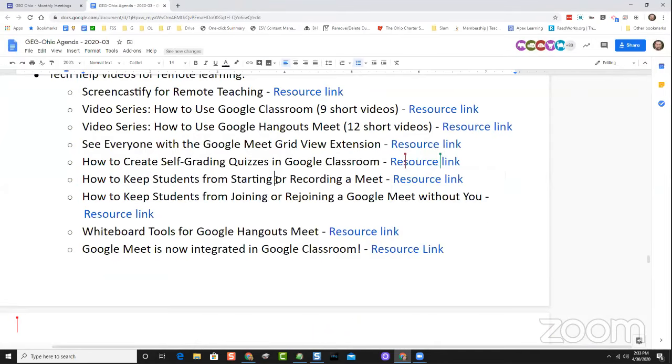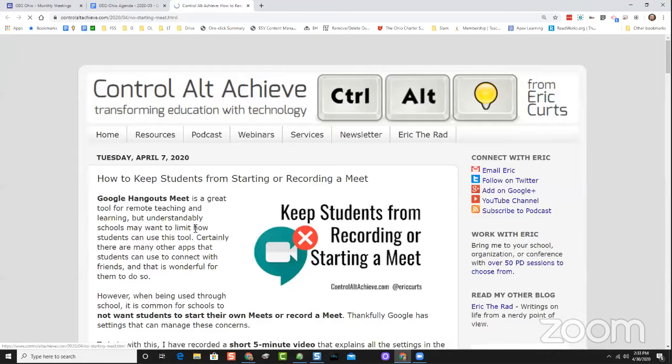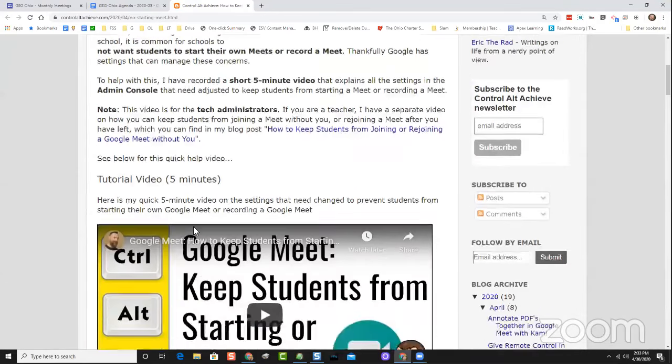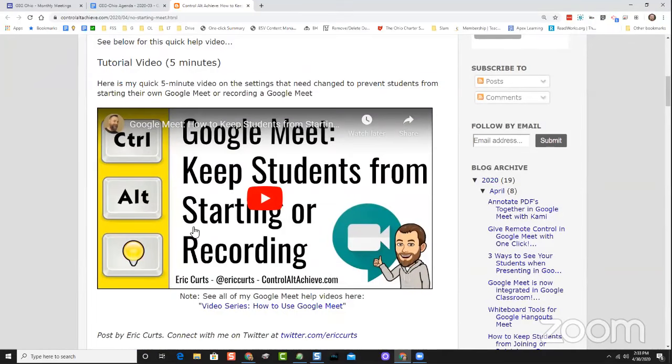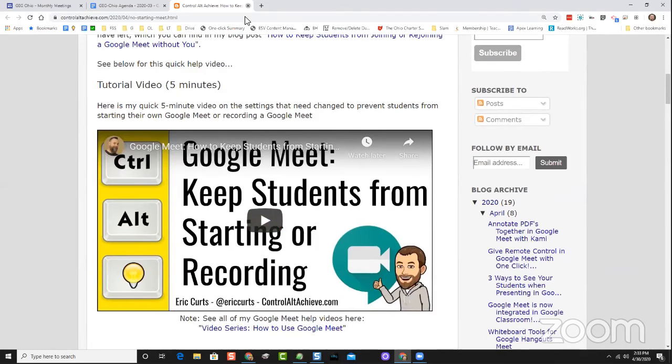I did do a couple of posts on things like how to keep students from starting or recording a meet. This one is more for administrators. So this goes into those admin console settings that you need to go into so that students can use Google Meet to join a meet, but they're not able to start their own or record meets and so forth.